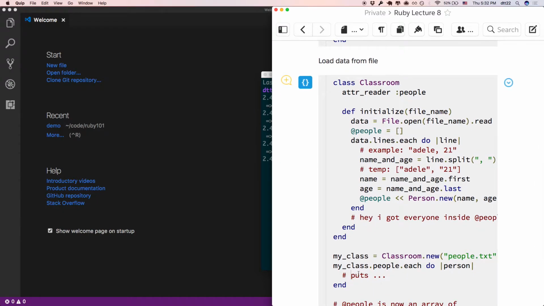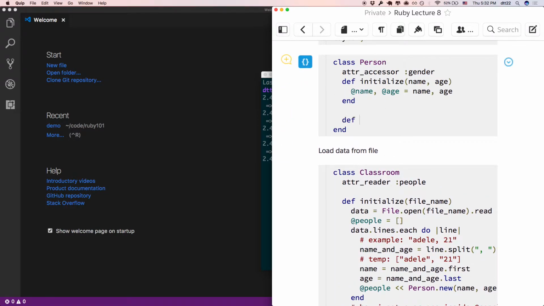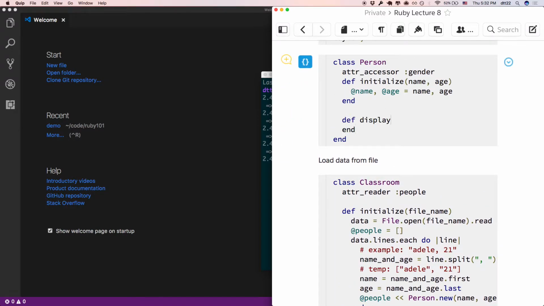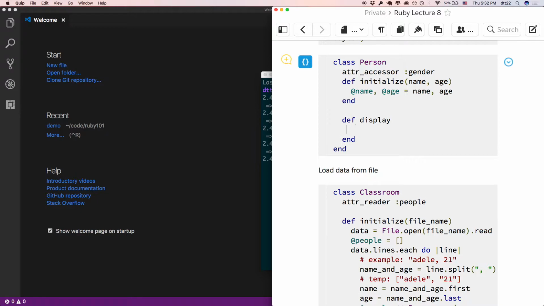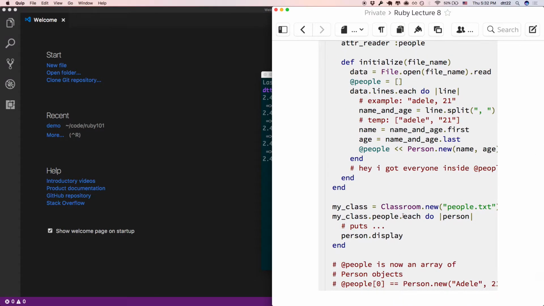Yeah? And then you're like, I don't know how to print a person. Oh, okay, so maybe you can say person.display. And then up here you can say, I will display a person, right? I will say this person has name and age. Then you can print. But don't be afraid. You have data, you can just go and print it.